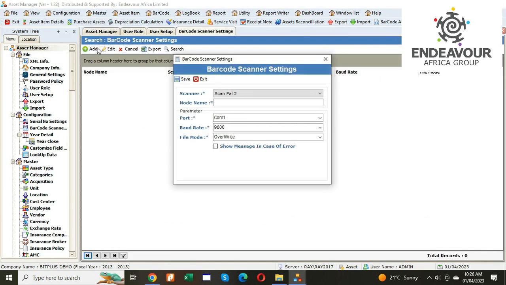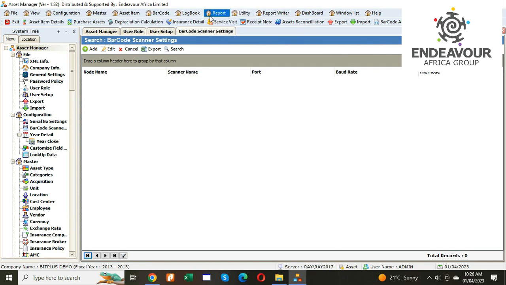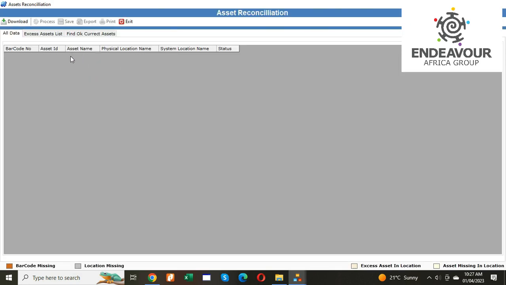Barcode scanner settings, that is basically for setting up the barcode scanners, and these are the types of scanners that the system will be supporting. But mostly we will not be setting the scanners because this was an old method they used to use. Right now we have a different way of setting up, because the scanners will be coming at this particular point of reconciliation. When you are doing barcode reconciliation, asset reconciliation, you will be able to get an option.